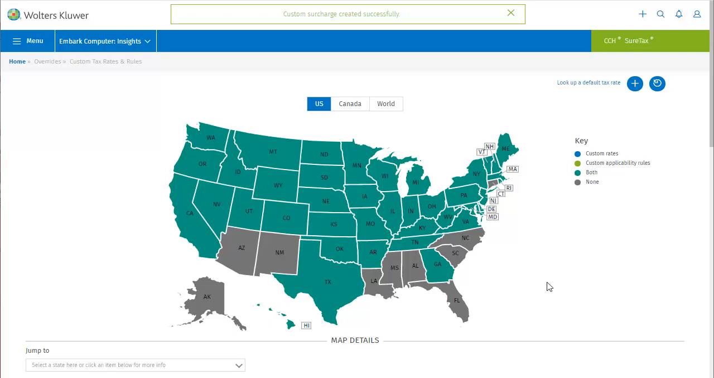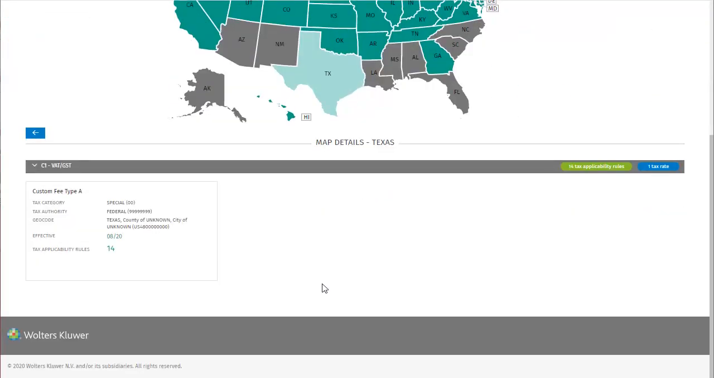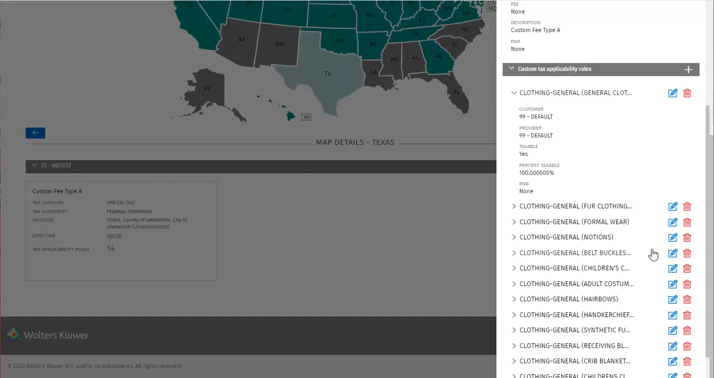So let's click on Texas and see if it appears below. There it is, on a new card that displays basic information about the fee. I can view more information or perform edits by clicking the card. This opens the detail view where you can see that individual items can be edited or deleted.